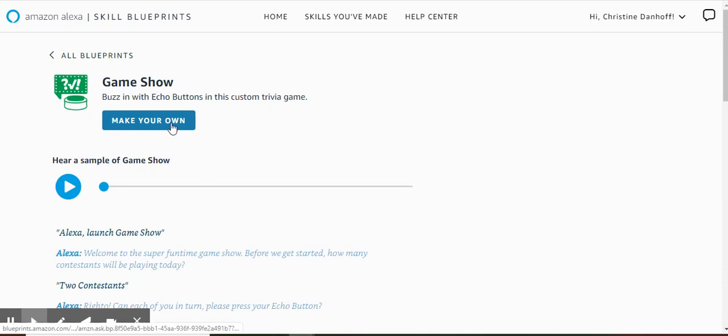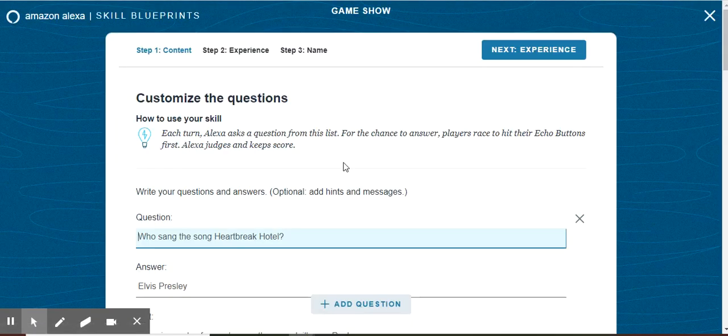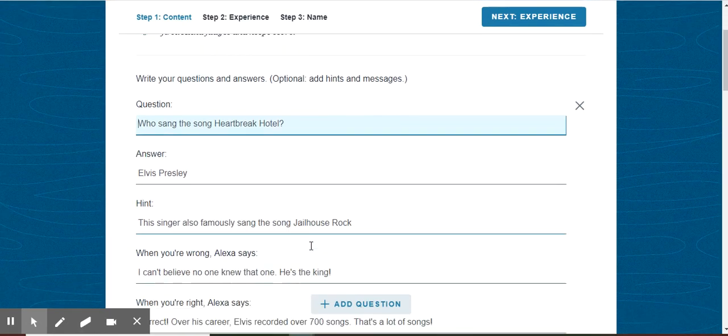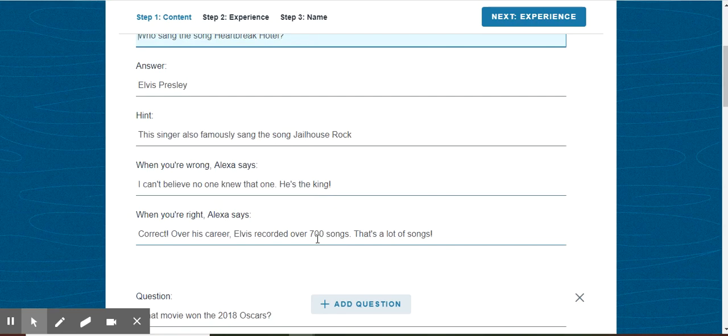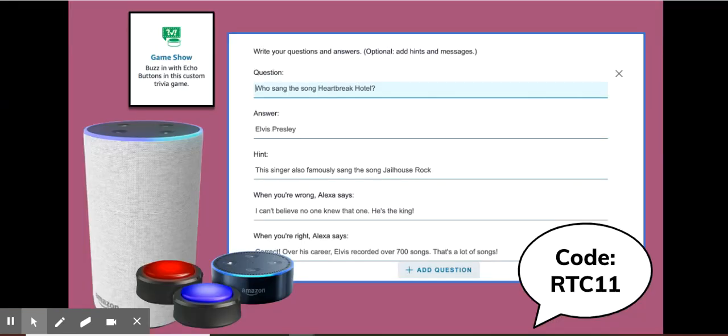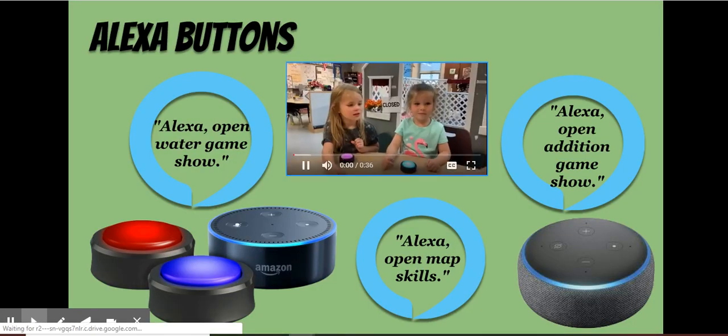So within the Alexa Blueprint skill, I will come down here and say I'm going to create a game show, and you'll say you're going to make your own. And it kind of guides you right through. You're just adding your own question, answer, you can add a hint. You also are telling Alexa what to say when the students are wrong or when they're right. So there's a lot of different things you can do with this. So let's try.